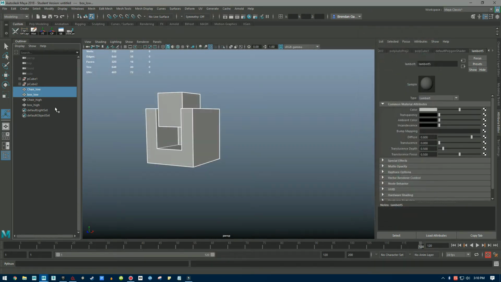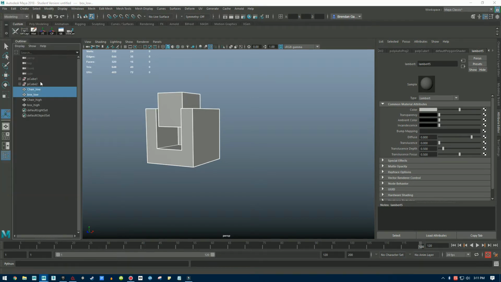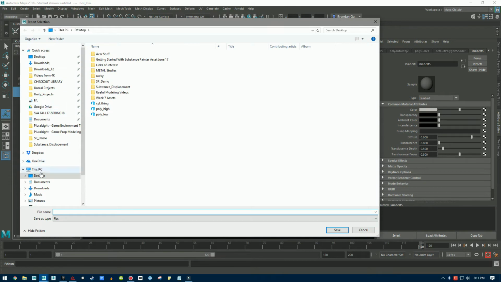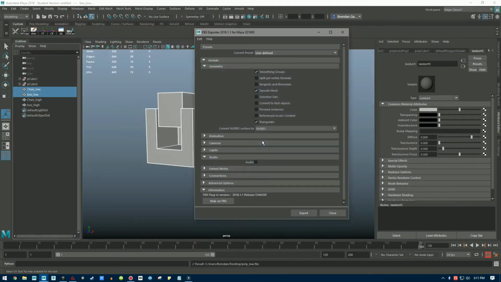And we can close that down, and what I'm going to do is export these two guys together in one FBX. So we're going to go here, export selection, and I will go to the desktop, and I am going to say, well, as a matter of fact, I have these, so I'm going to use these. So I'm going to say poly low, save, and I'm going to say you can overwrite.